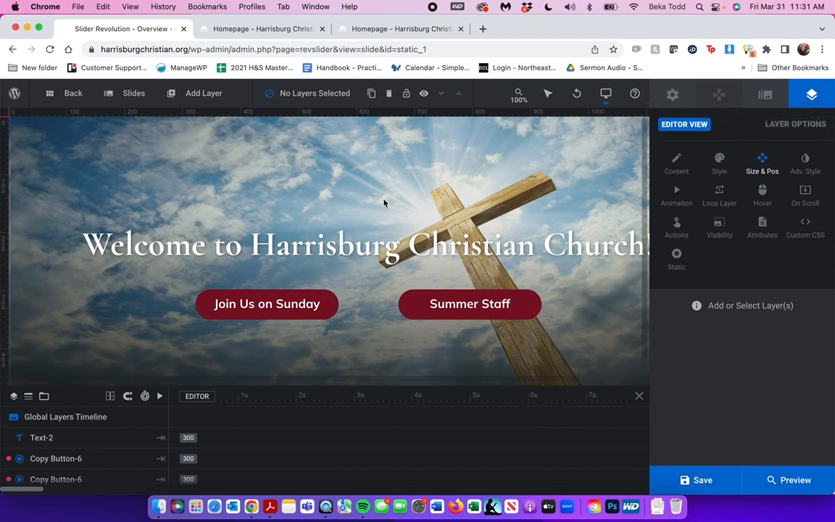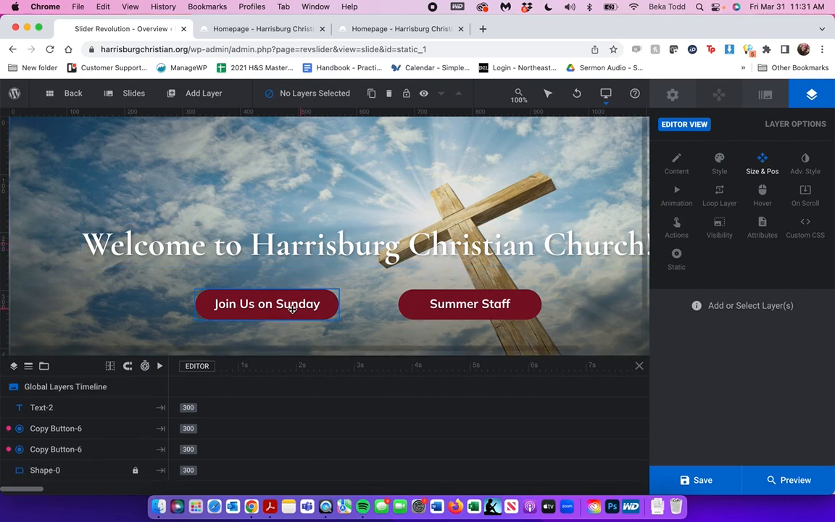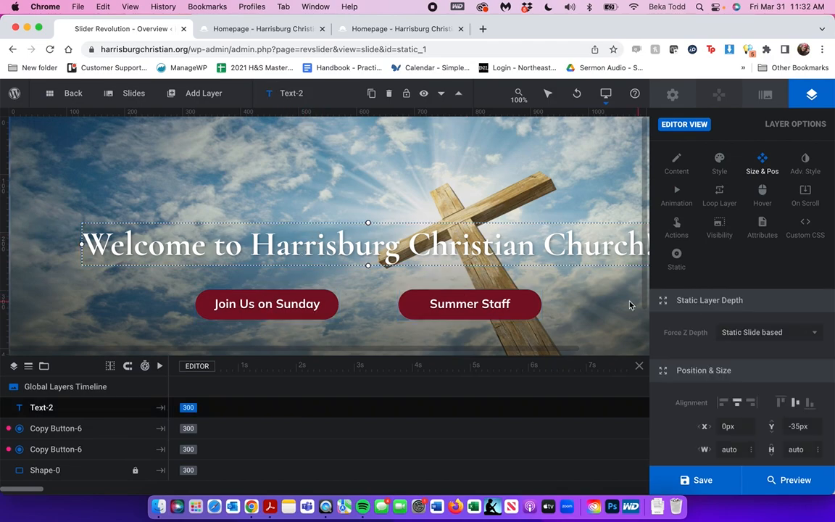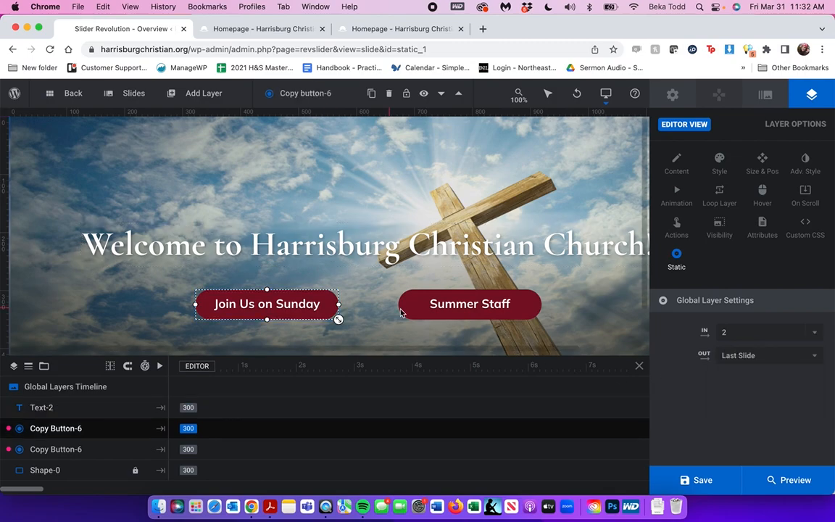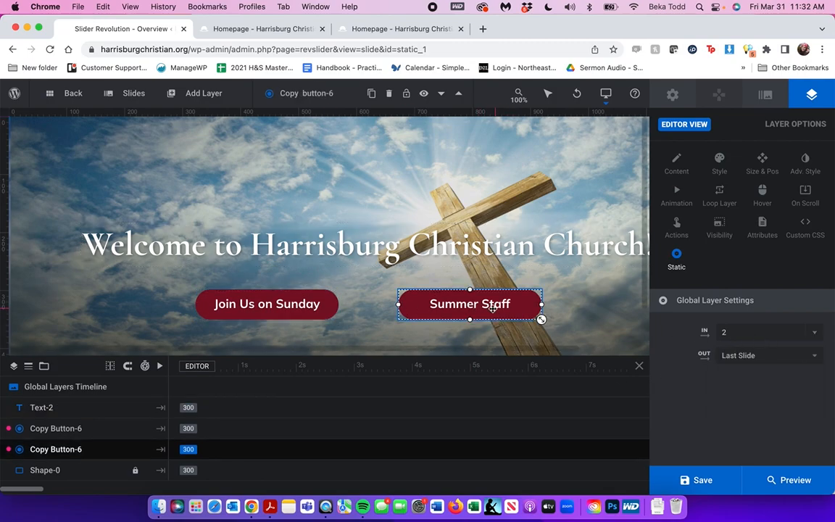So here's how you can adjust this. You click on each layer within the frame. So you've got 1, 2, 3 items. You've got 2 buttons and this text. You'll click on static. It comes in on the second slide, meaning the very first slide doesn't have this information because you have the graphic. You can change this. It can come in on the first slide if you get rid of the graphic, or if you add 2 graphics, it can come in on the third slide. And then you do that with each element. So see how they all say 2, but it can be changed to say something else. And that's under layer options.